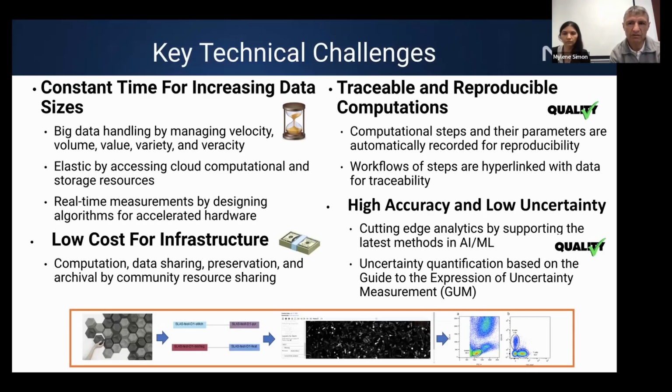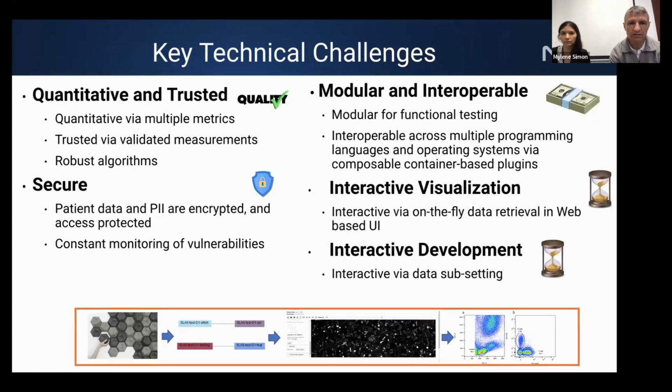So we are looking at computational steps, parameters, can we capture everything so the computations can be reproduced. And of course, all these computations should be giving you very high accuracy measurements and low uncertainty following, let's say, the guide to the expression of uncertainty measurement GUM. In addition, all these measurements should be quantitative and trusted. Many times, especially in biomedical fields, people like to do qualitative analysis. We are looking for computations that would give you multiple metrics. They are quantitative and trusted and robust.